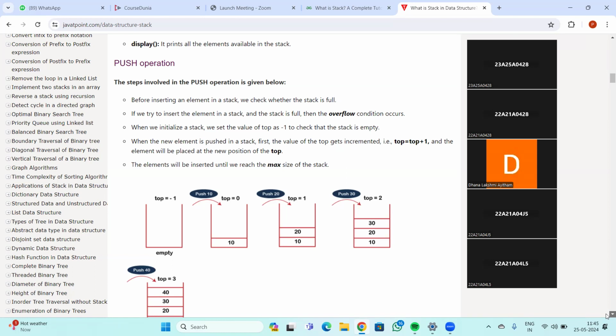So the push operation. First, we have to know the push operation. The steps involved in the push operation are given below. Please observe the push operation steps one by one. These are the important steps.